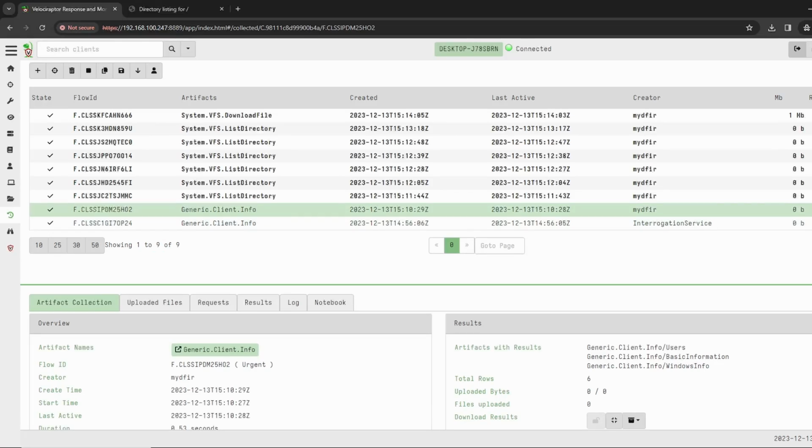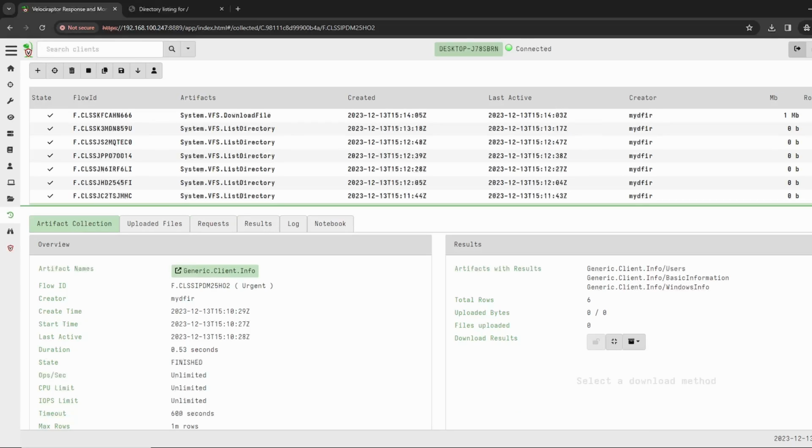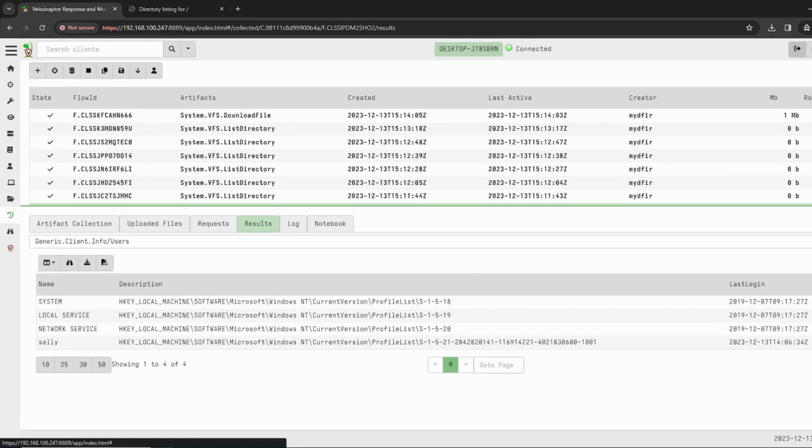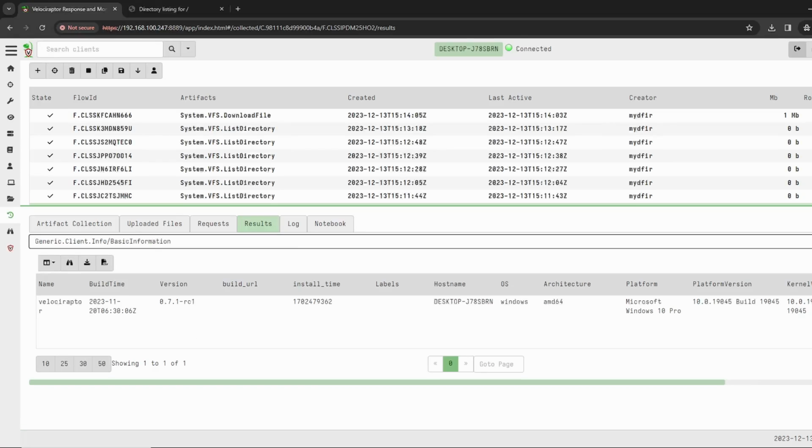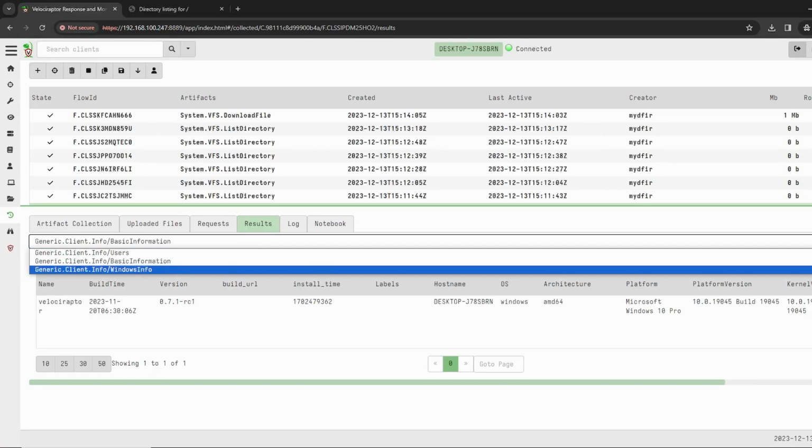When we selected interrogate, in the background, it ran the artifact generic client info. So I'll go ahead and click on that. At the bottom, we have a nice overview of the status here, which is called state. And in this case, it was finished, and it took only 0.53 seconds. We also have a couple tabs that are quite self-explanatory. Let's select results to see the results of this artifact. We can immediately see information about the users that exist on this machine. And right underneath the tabs, there is a drop down that we can select. So there's users, basic information, and also Windows info.